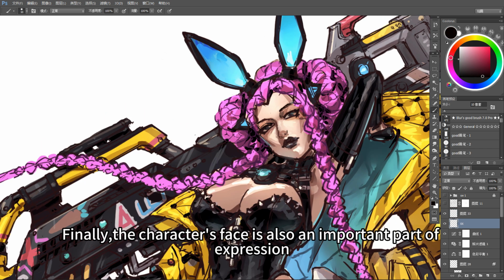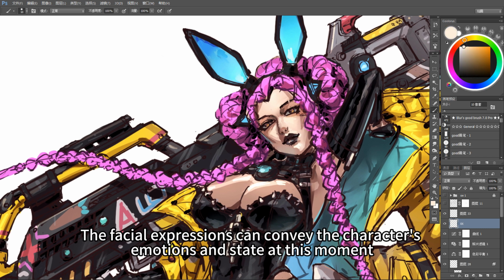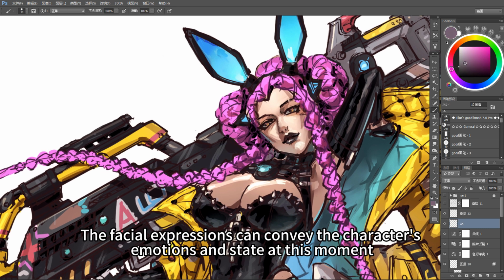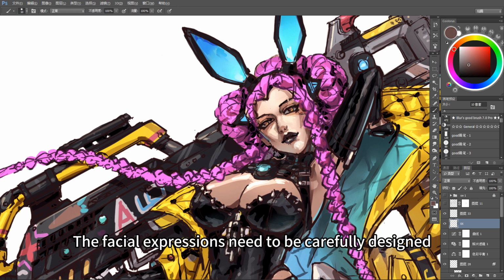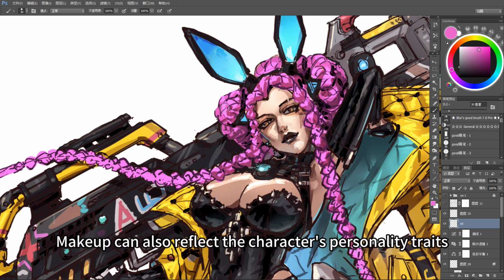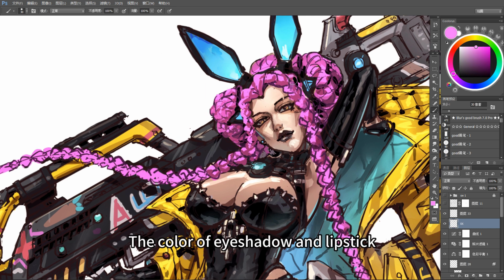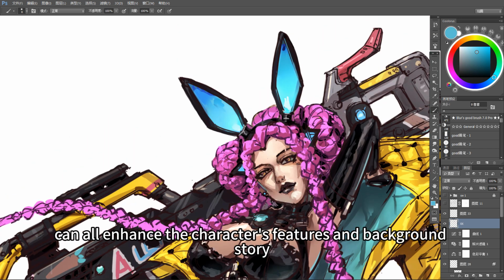Finally, the character's face is also an important part of expression. The facial expressions can convey the character's emotions and state at this moment, and can resonate with the audience to the greatest extent. The facial expressions need to be carefully designed. At the same time, don't forget the character's makeup. Makeup can also reflect the character's personality traits. The color of eyeshadow and lipstick, as well as facial makeup, can all enhance the character's features and background story.